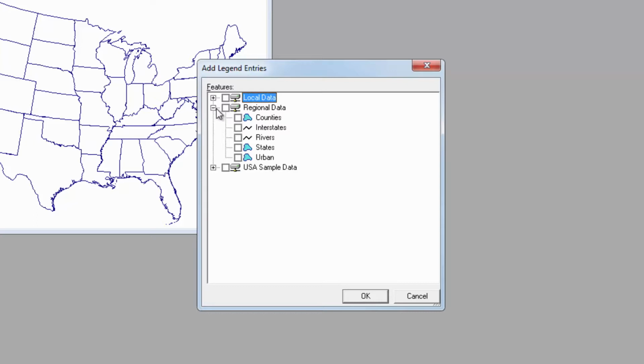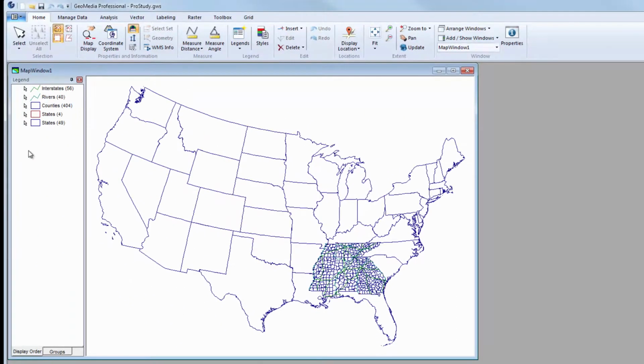Use the plus icon to expand Regional Data to see all the feature classes within this warehouse. To select all feature classes, add a check mark to the top level checkbox. Remove the check marks in front of any feature classes you don't want to display in the legend. Then, when finished, click OK. The feature classes have been added to the legend to the top left of the map window.